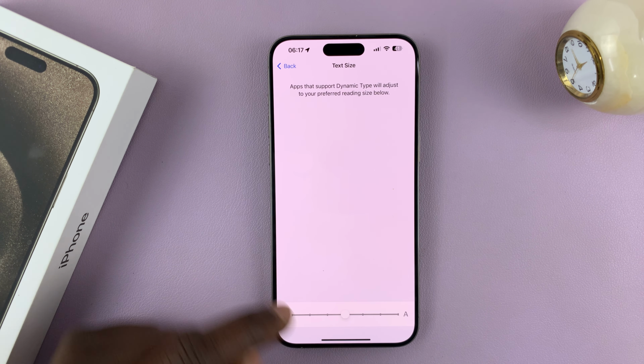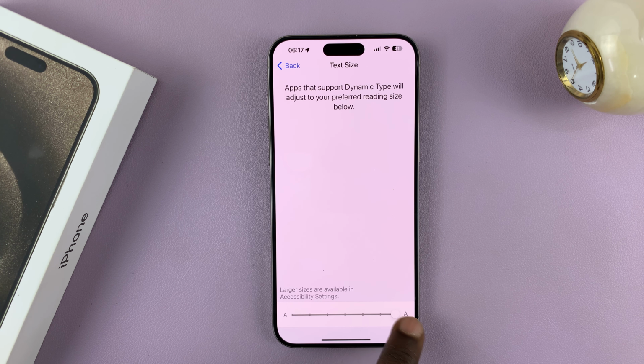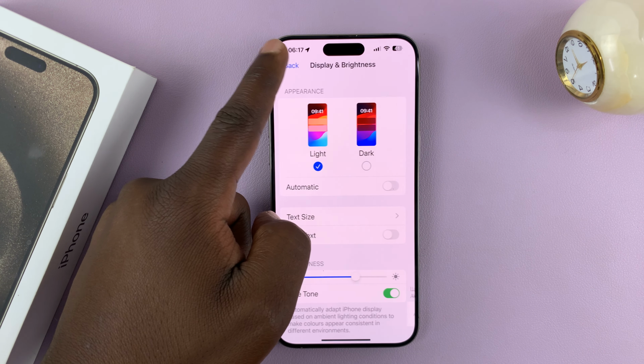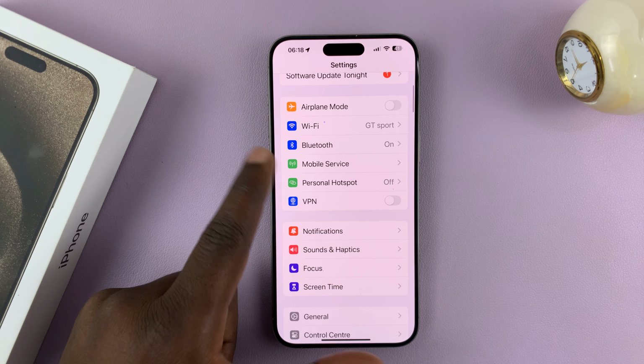Tap on that. And then here you have a slider that you can use to adjust the text size. All right. So you can reduce like that or increase like that. Okay. Now, if you want even bigger text size than that, you can go back to the main settings page. You can see the text is already big.